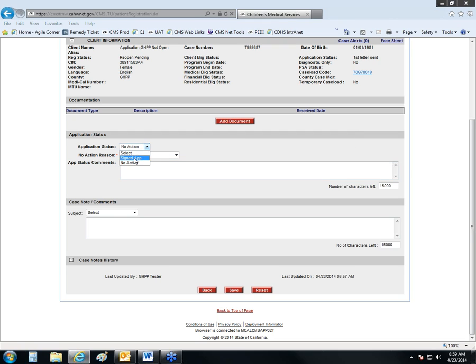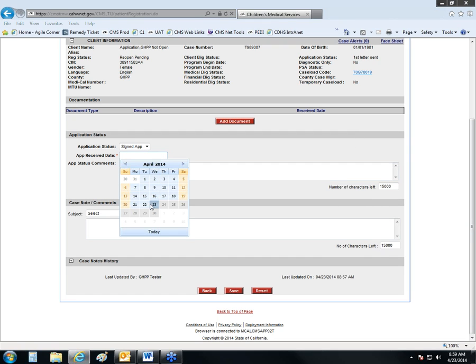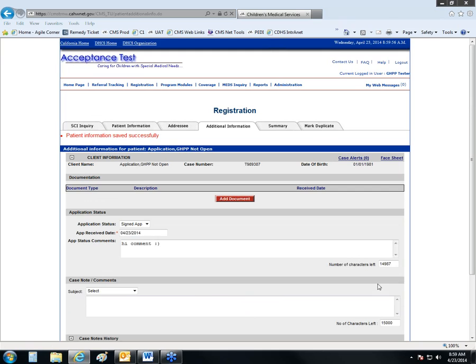Okay? So for this example, I'm going to go ahead and say I received the sign app, and I'm going to go ahead and enter my comment and save. And this is updating the application status as sign app.